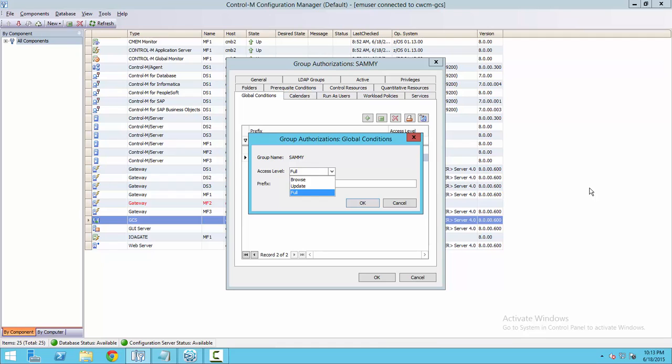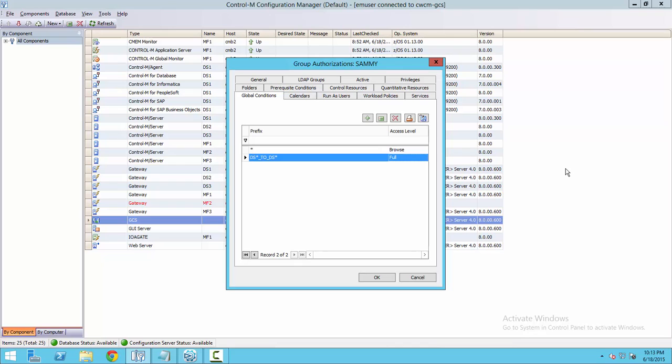So if we look at the group SAMI, what kind of access it has, since our distributed control room servers all begin with DS, first you're going to see it has browse access. It can see all global condition prefixes. Then next, you'll see it has full access to either view, create, modify, or delete a global condition prefix that goes from one distributed side to the other side.